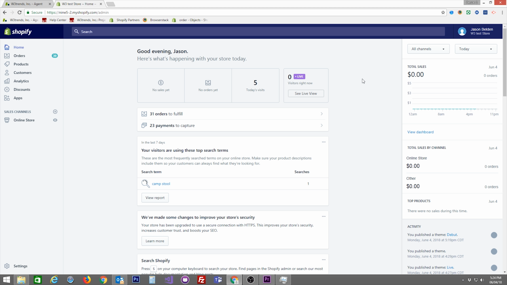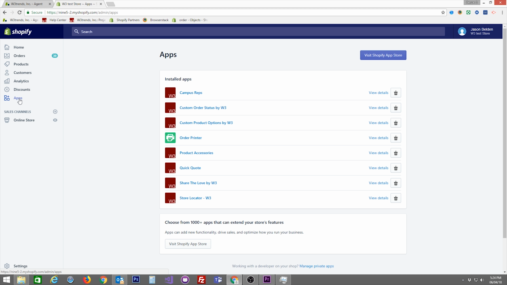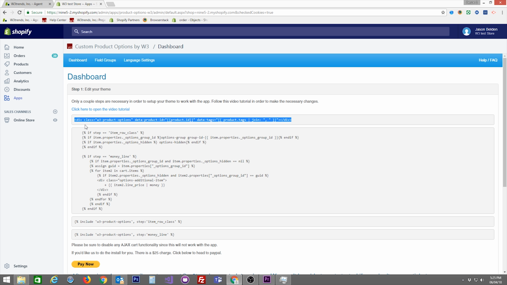Let's get started. The first thing you're going to want to do is click on the Apps button located on the left-hand side of your Shopify dashboard. Once this page is loaded, click on the Custom Product Options by W3 link. You're now on the dashboard page of our app. From here, click on the Read More button so that you can see all of the snippets that will be involved in the installation.